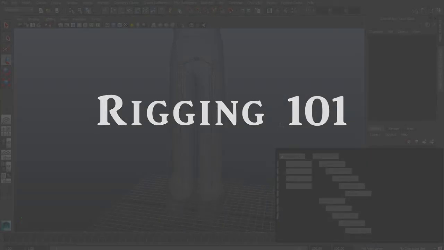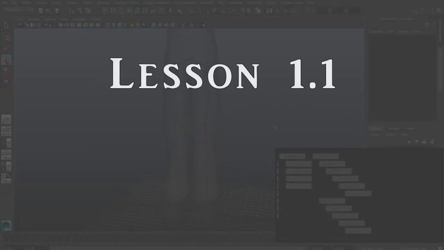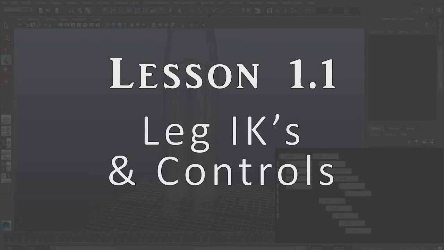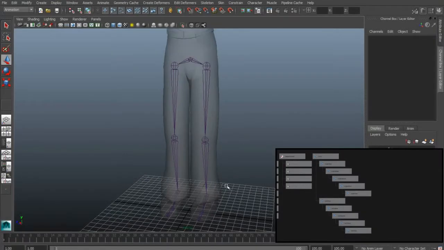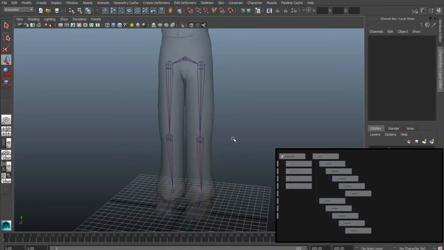So here we are continuing with our rig, lesson 1.1, the IKs and controls for the legs. And as usual, we're going to start on the left leg. Unfortunately, unlike the joints, there's not much of a transfer of things from one side to the other. I can't mirror IKs, I can't mirror grouping structures, so a lot of stuff is going to be done twice.